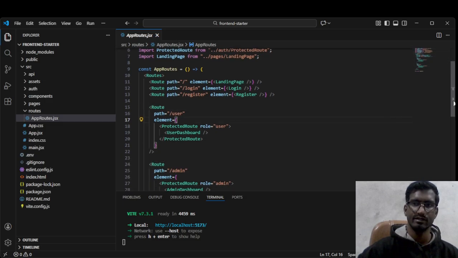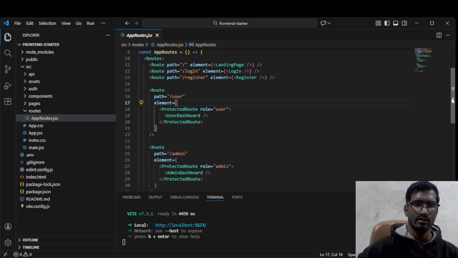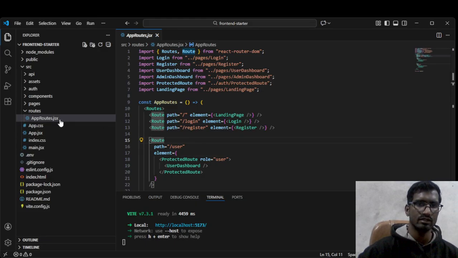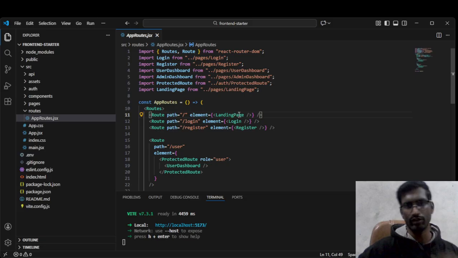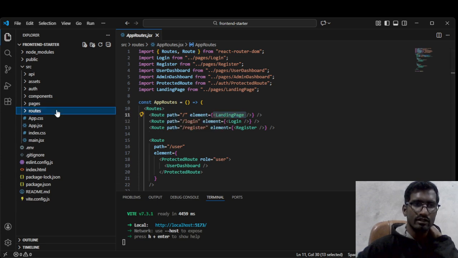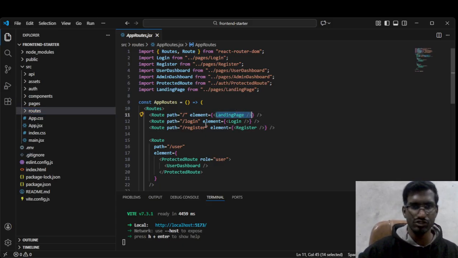This is my app route where all the routes are defined. Whenever the user is at slash, then the loading page will be shown, right? I will talk about the pages, where all the pages are there, step by step. These are the pages: the loading page, the login page, the register page, and the user dashboard page. Whenever the user is at slash, it will show the user dashboard, right?